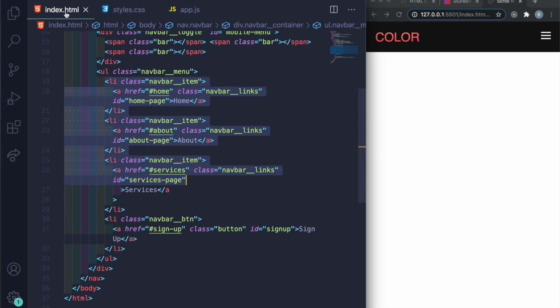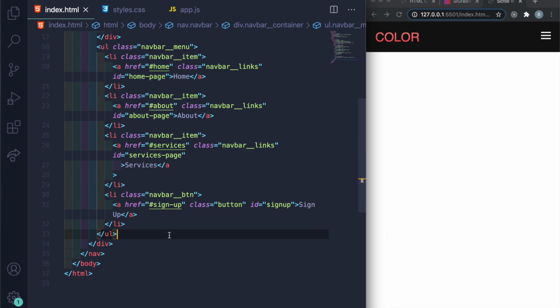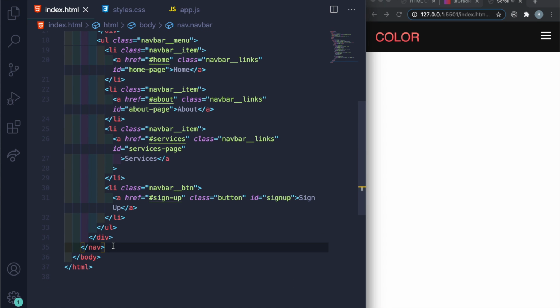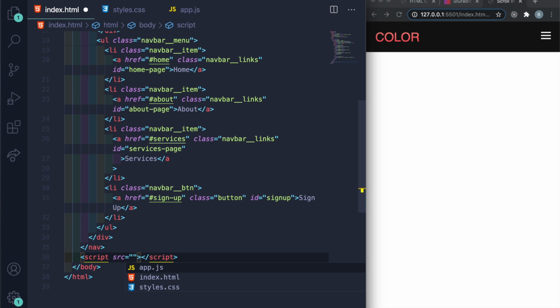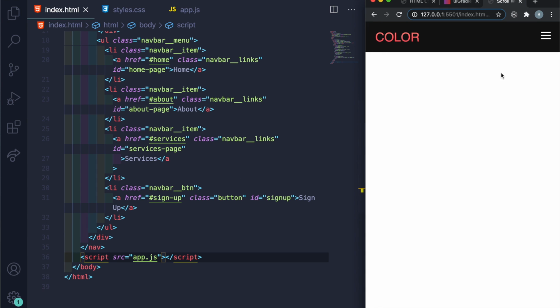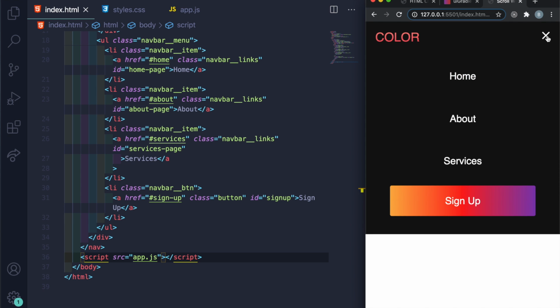You know why? Because I didn't import the script tag on the HTML at the bottom. So right before the closing body tag, just do script, and then let's do src equals quotes app.js. Let's save and let's see if this works now. So boom, just like magic, we got our little action right now.